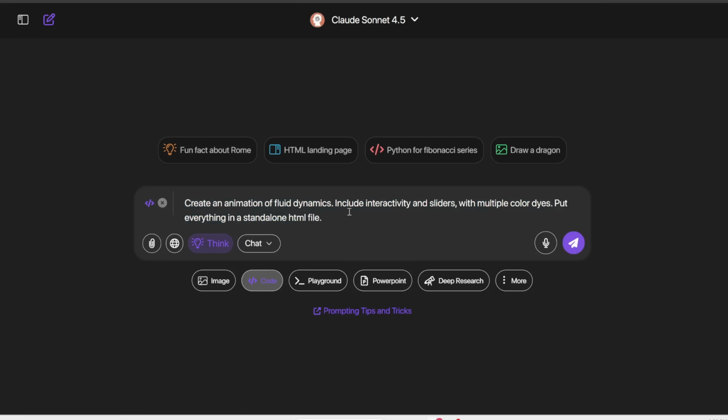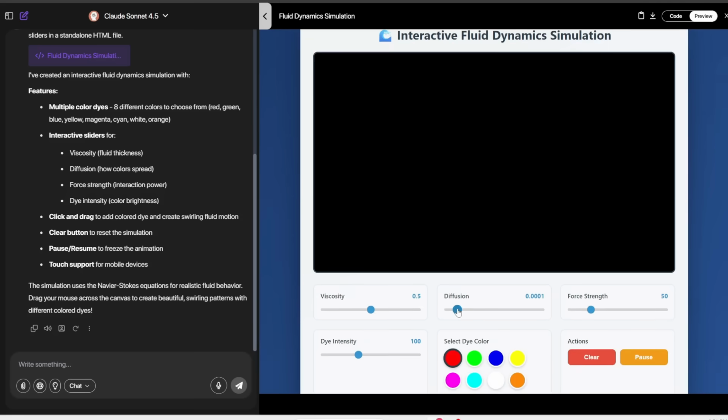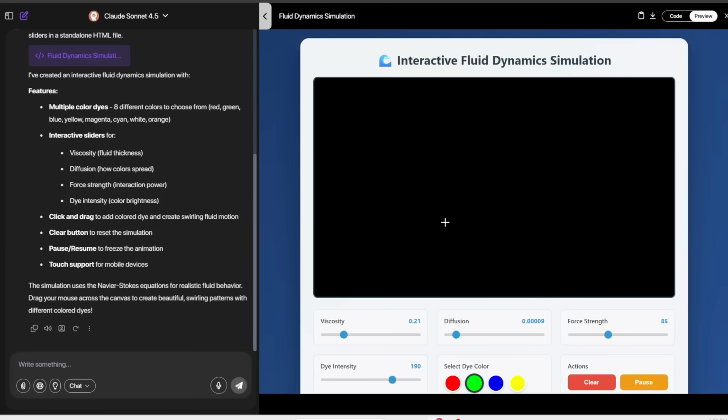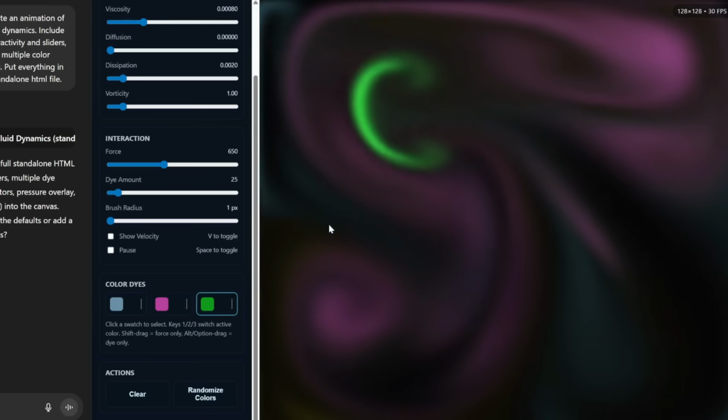Alright, here's another tricky example. Create an animation of fluid dynamics, include interactivity and sliders with multiple color dyes. Let's press generate. Okay, here's what we get. Now, if I click on this, it does something. It doesn't really look like liquid. Let's decrease the diffusion maybe, and then increase the force strength. Okay, let's increase the viscosity, or maybe decrease the viscosity. It just doesn't look like I'm mixing fluids. So again, that's a fail. This doesn't seem to be an accurate visualization. Whereas again, if you compare this with GPT-5 using the same prompt, it just executed this way better.